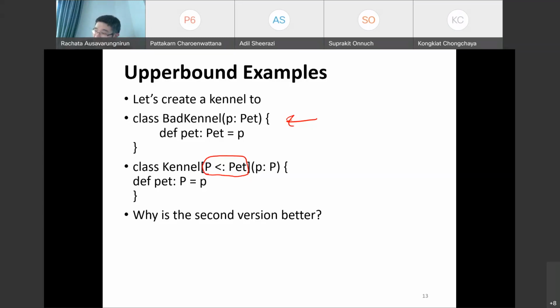No, right? Because lion is not extending from pet. It was extended from animal. And pet, while they are belonging to animal, it doesn't mean that you can put lion in there because you didn't define it that way. You define that lion is an animal, but it's not a pet.